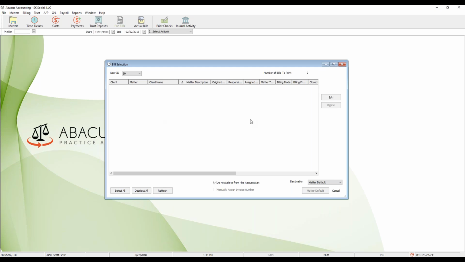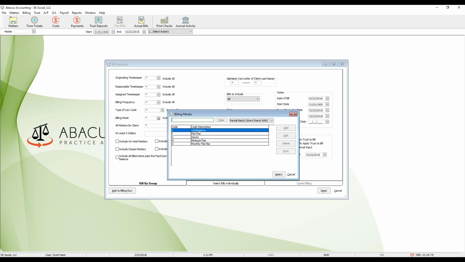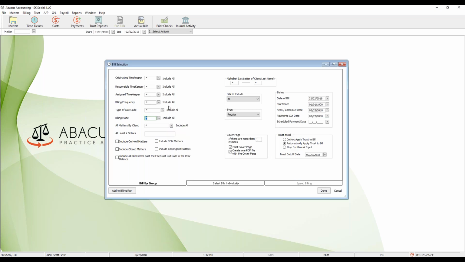But when you get into your print bill phase where you're actually creating that bill, you can pull up all of those flat fee matters just by billing by group and using your billing mode of flat fee, okay? So that way, any flat fee case that's in your system can be pulled up, and you can run the invoices for them. A lot of times with the flat fee cases, especially if they're being billed at the end of the matter, you may select the bill individually rather than identifying that by group.